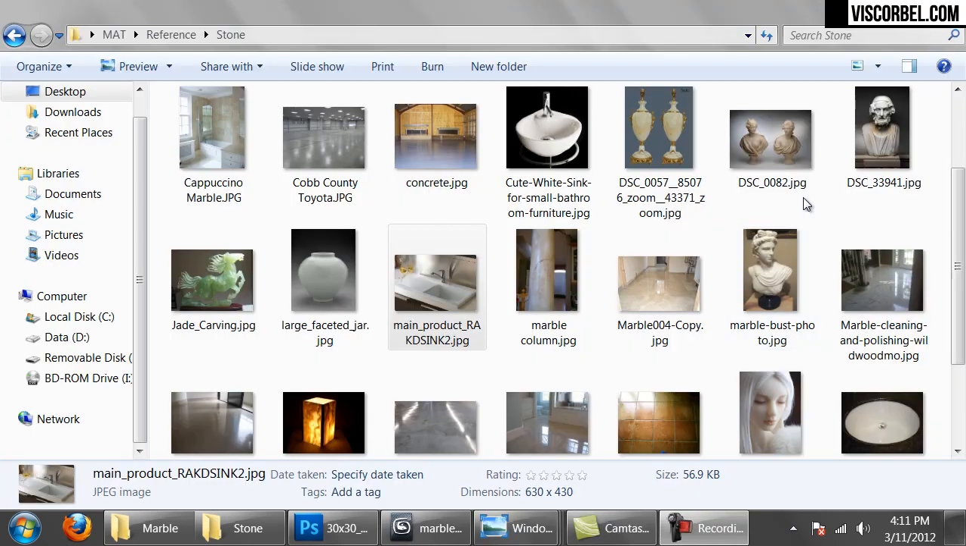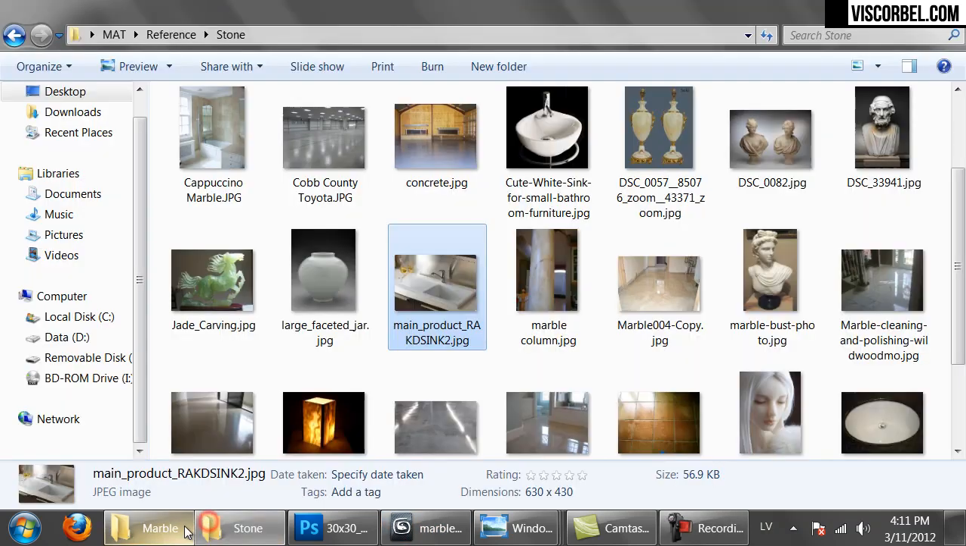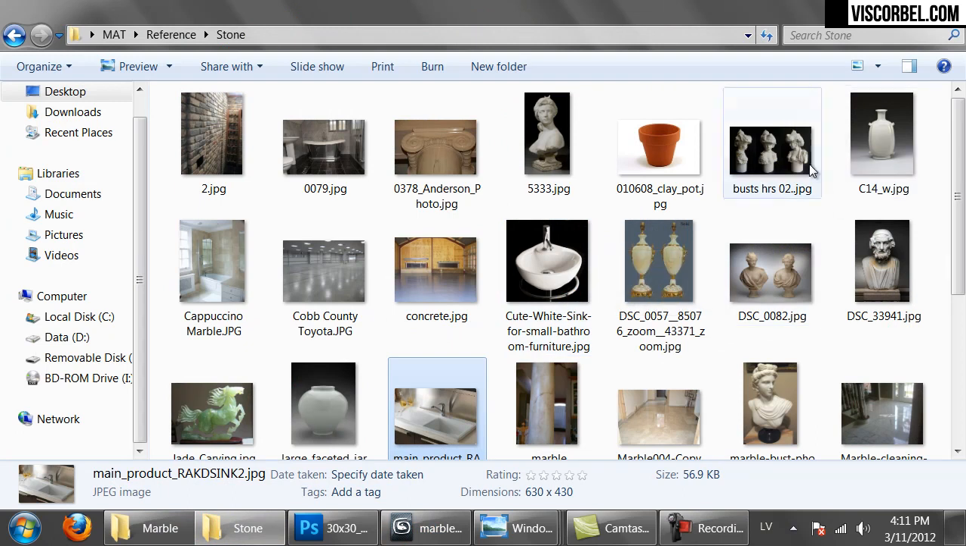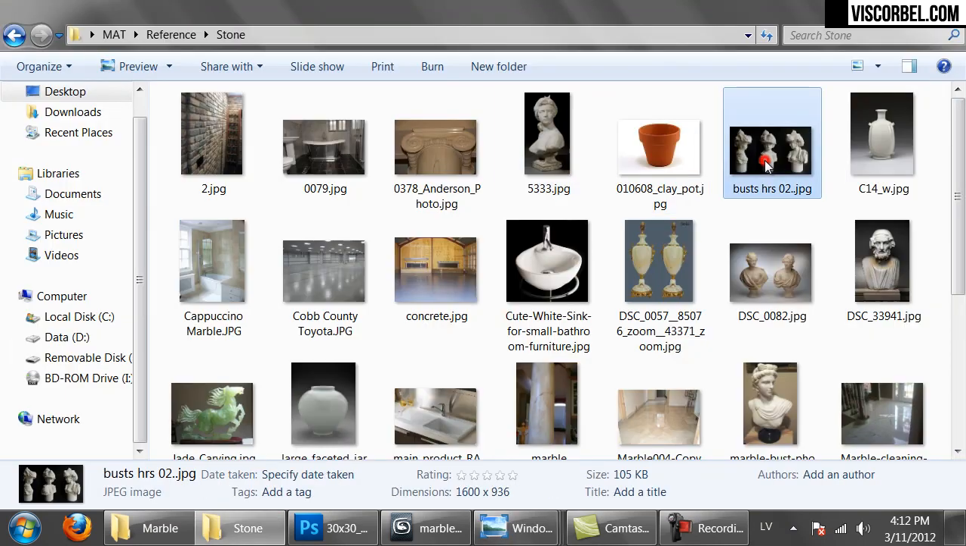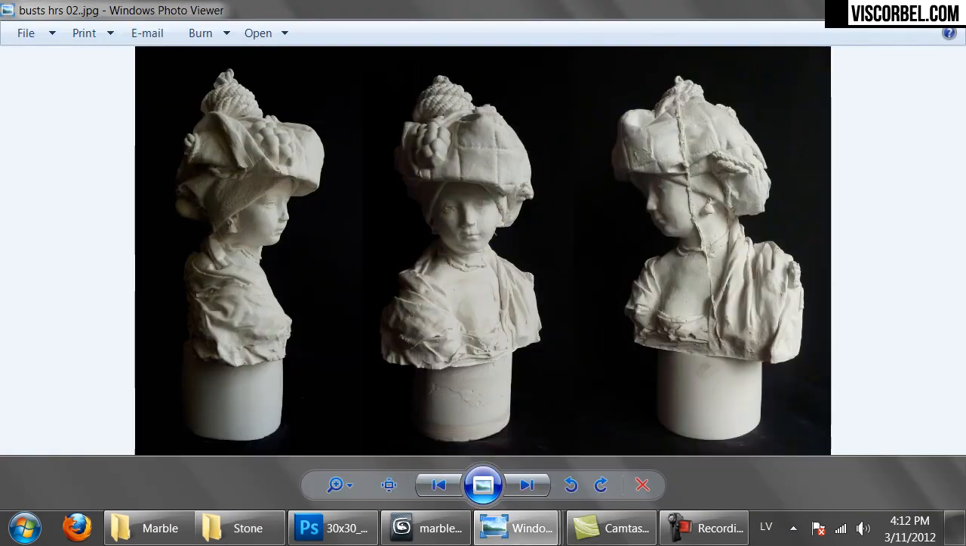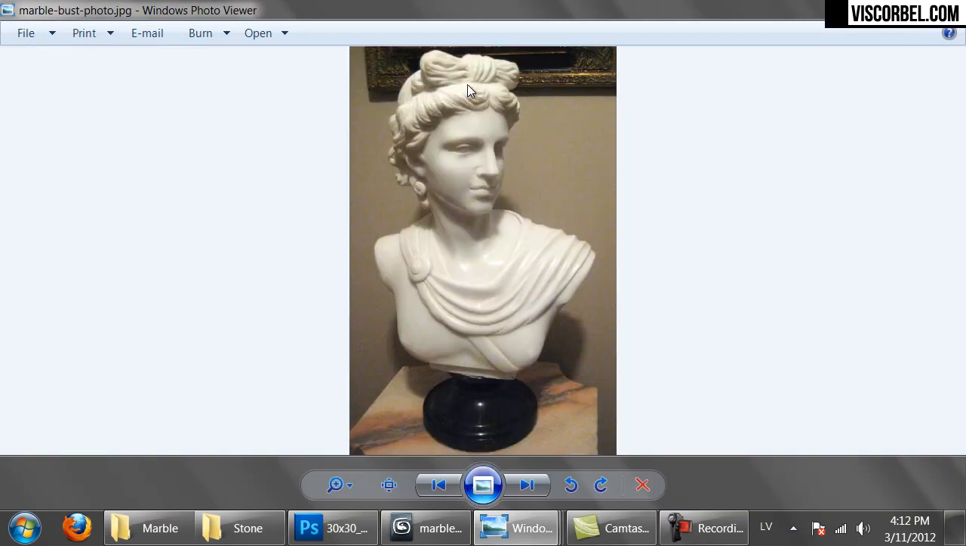Let's create some stone material for 3D objects. I'm going to demonstrate on this vase. So 3D marble objects should have some translucency to them. Translucency or subsurface scattering. The way it works is that the light penetrates the object and it scatters inside the object, making it a bit brighter.